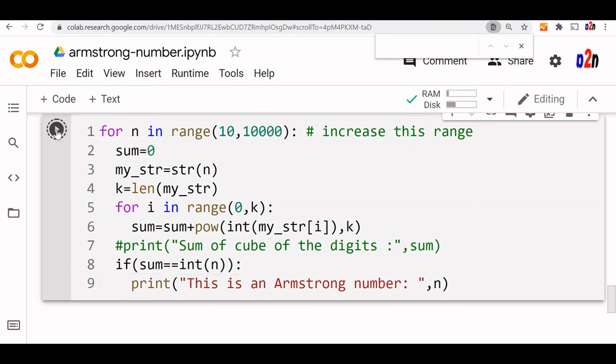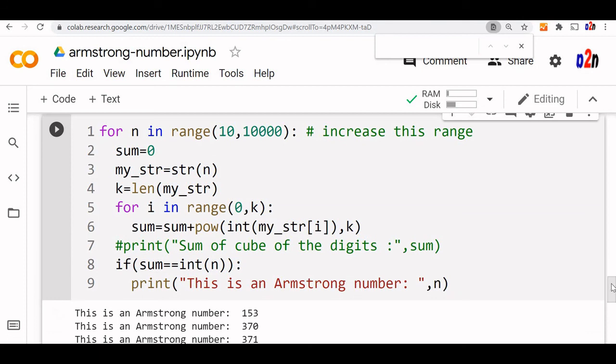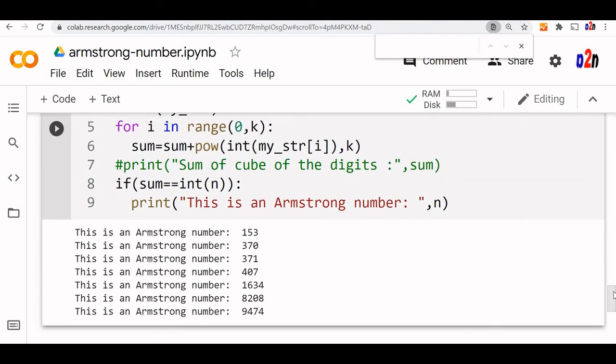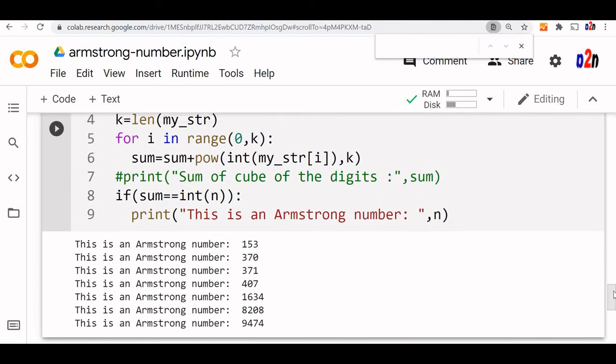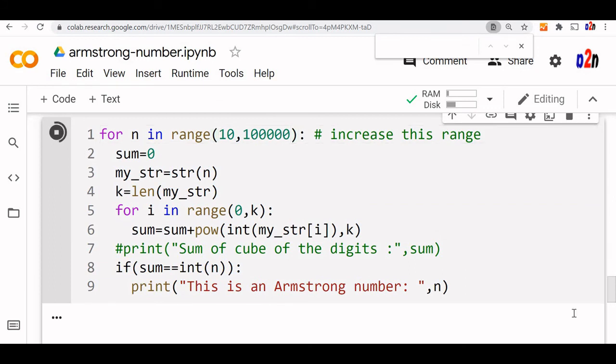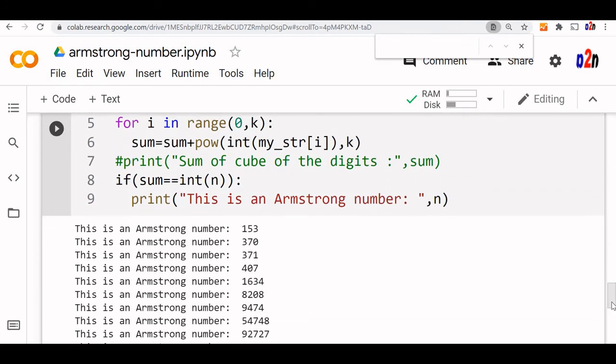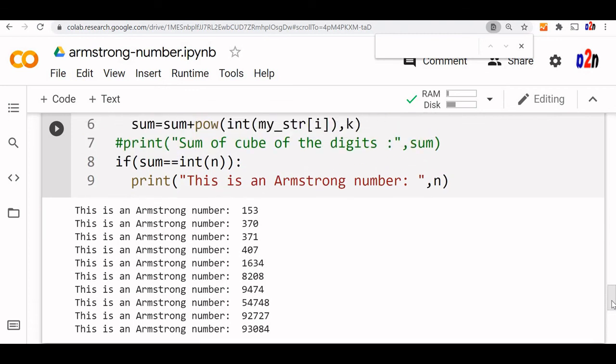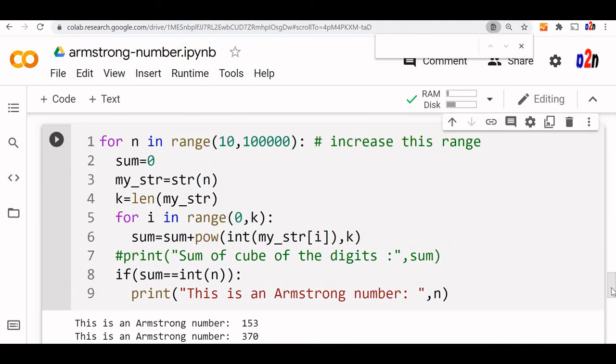Now let's see how it works. Yeah, these are all the Armstrong numbers, we have gone up to 10,000. Now let's add one more zero and see how many we get. This is the one. Okay, so many are there, fine. So this is how we get the Armstrong numbers over a range.